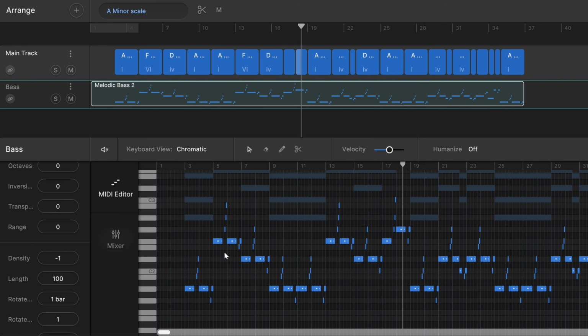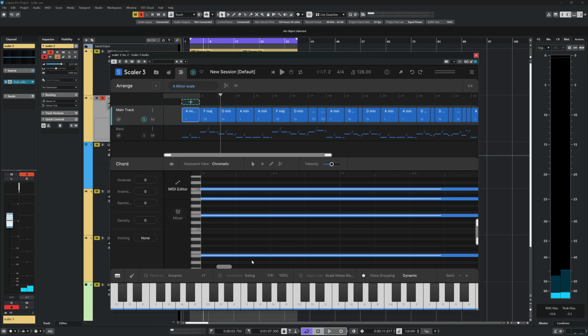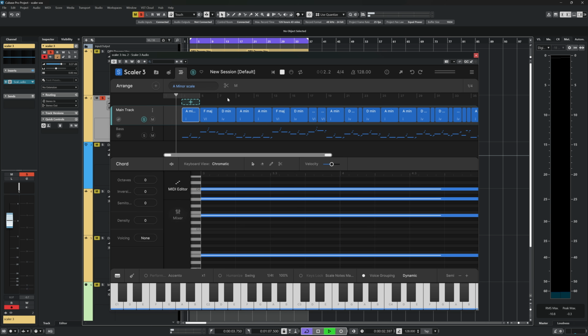Now we have ended up with this, and I like this a lot more. The original piano has an added bass note. With this new bass line, I do not need that anymore because it muddies up the low end.